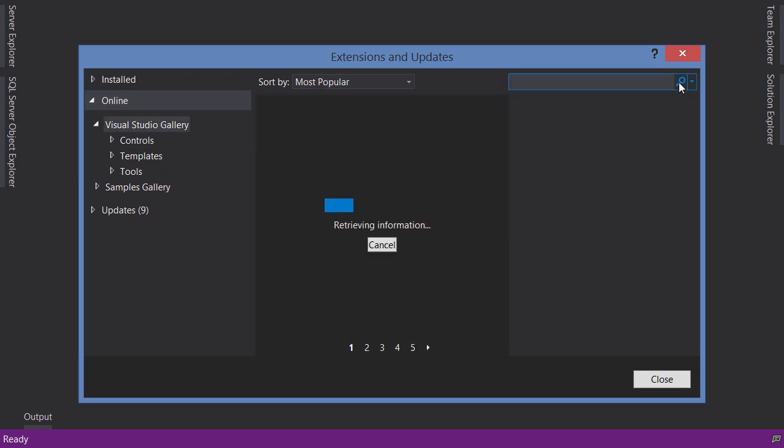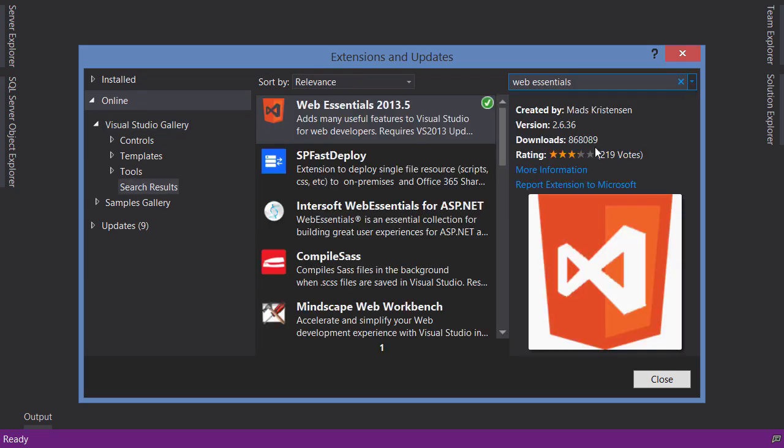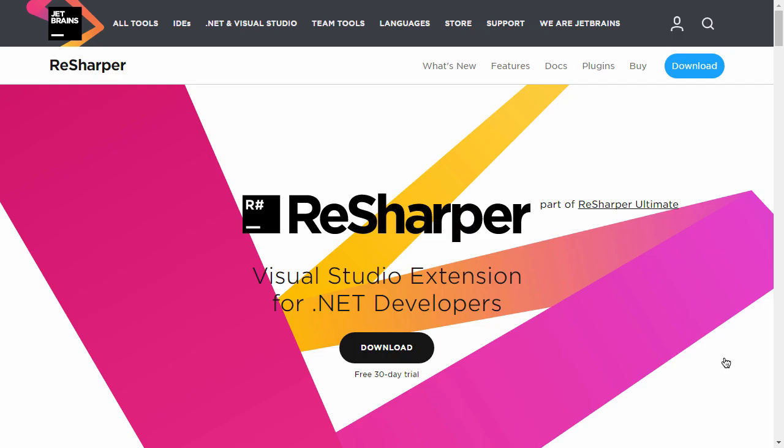Next, search for Web Essentials. Again, you can see I've installed this plugin. In your case, you'll see a button to install this plugin. And the last plugin, which is optional, is ReSharper.